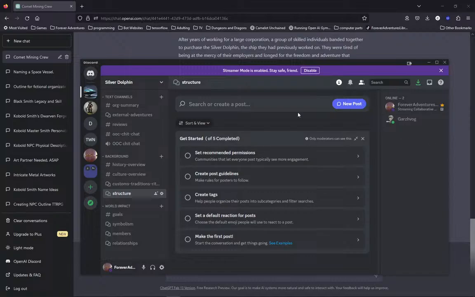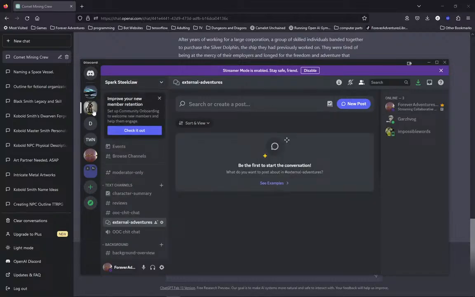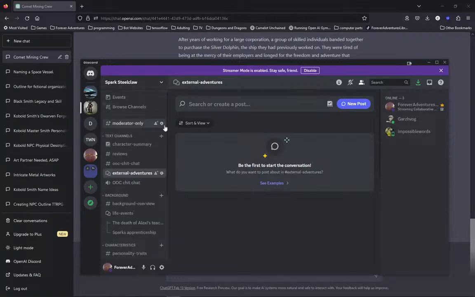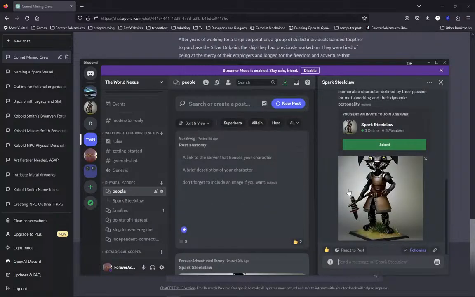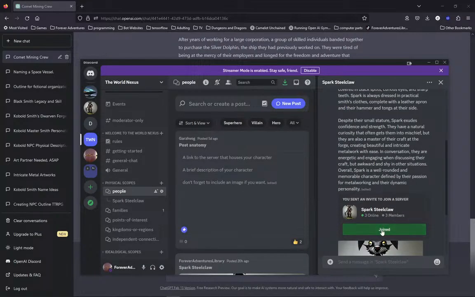This is really exciting. I'm really interested about this. I am wildly excited about the ultimate potential of the World Nexus. It seems a little clunky from the outside, but all you need, right? All you need in order to access Spark Steelclaw is the link right here in his message. Just bammo. You join the server.